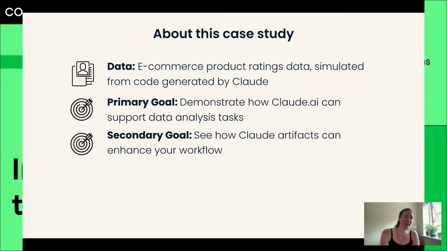The main goal today is to show you how you can use Claude to support data analysis tasks. But also really want to look at Claude artifacts and how you can use those to take your analysis that step further, or just your general day-to-day working. So those are the primary goals for today.